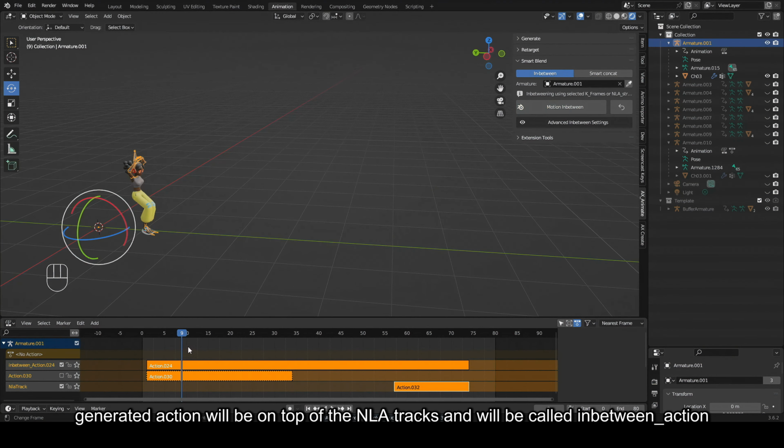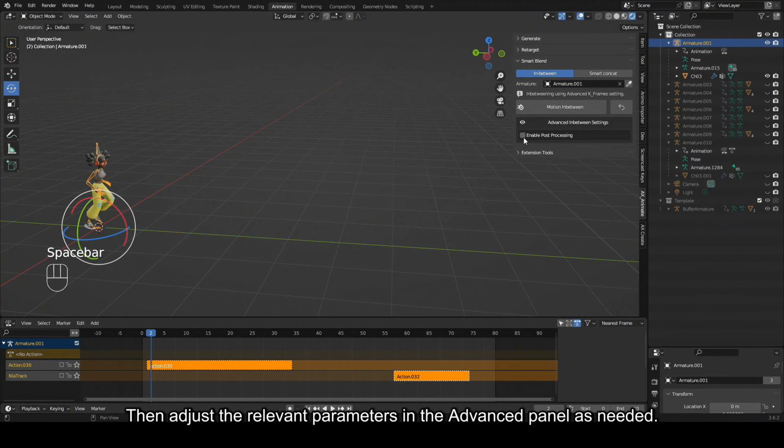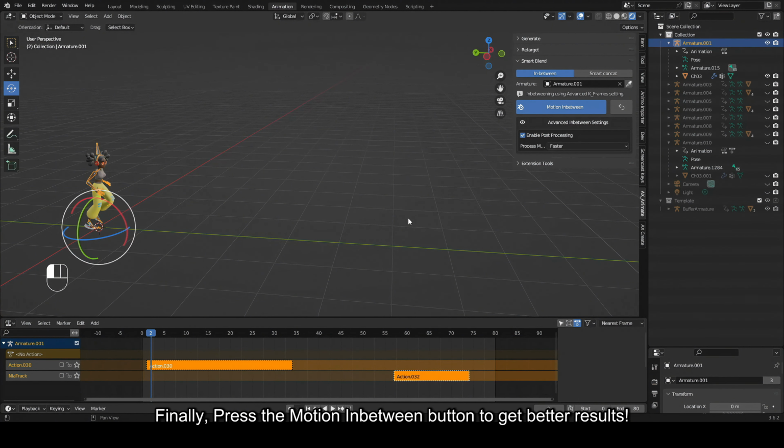Generated action will be on top of the NLA tracks and will be called in-between_action. If you are not satisfied with the results, you can click the reset button to delete the generated track, then adjust the relevant parameters in the advanced panel as needed. Finally, press the motion in between button to get better results.